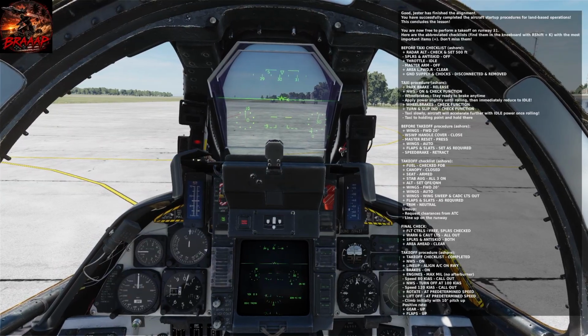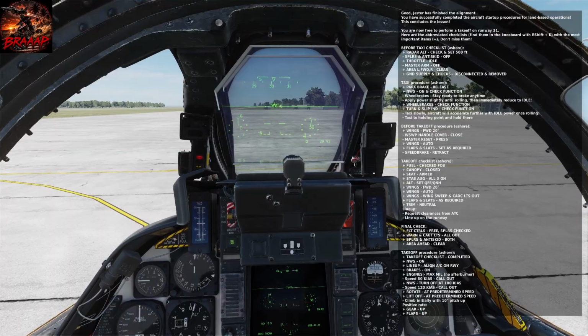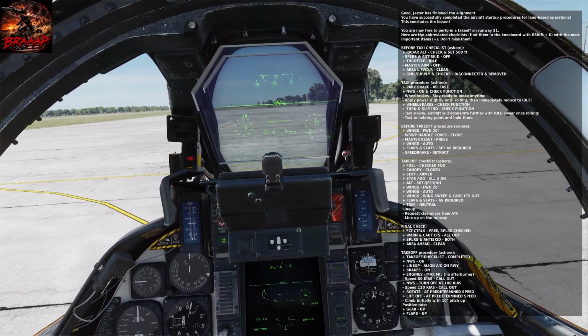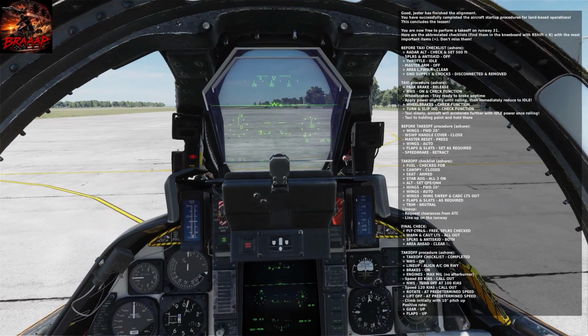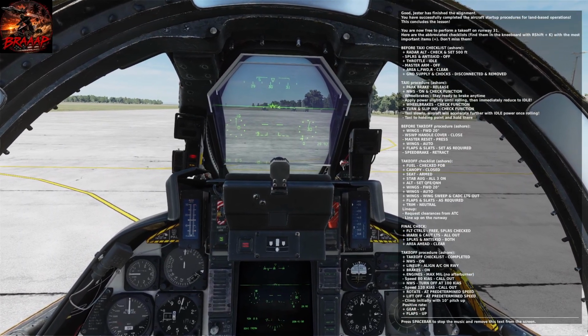Good. Jester has finished the alignment. You've successfully completed the aircraft startup procedures for land-based operations. This concludes the lesson. You're now free to perform a takeoff on runway 31. Here are the abbreviated checklists with the most important items. Don't miss them. Press the spacebar to stop the music and remove this text from the screen.